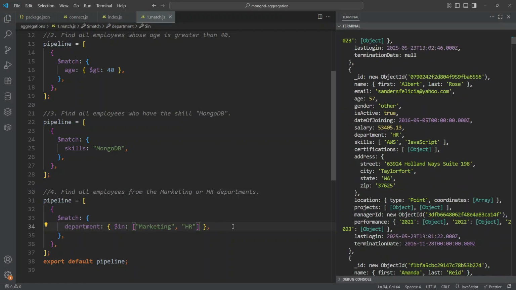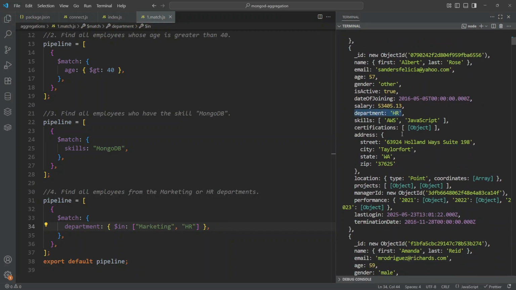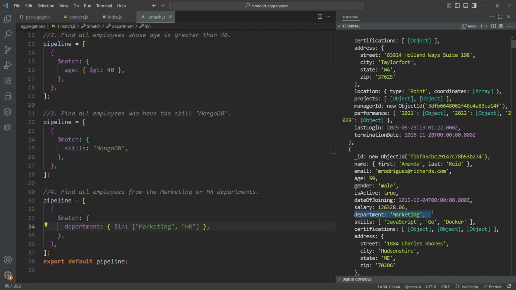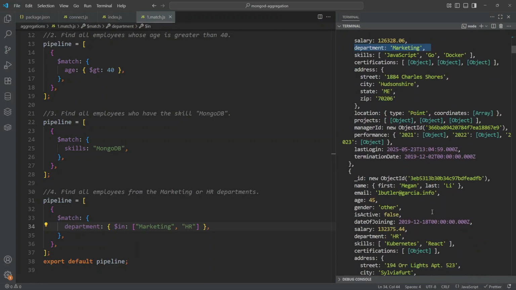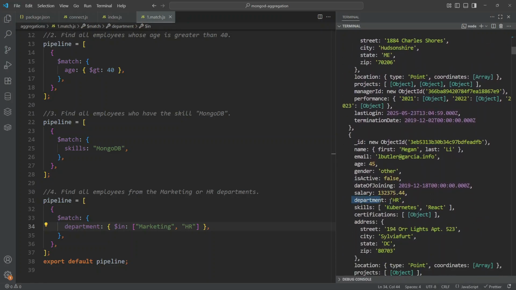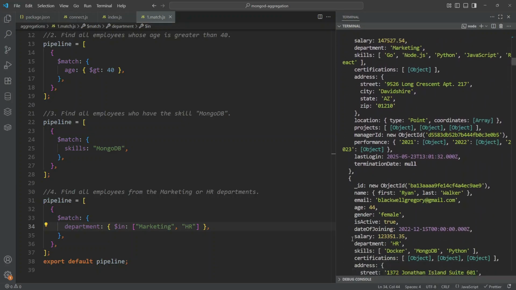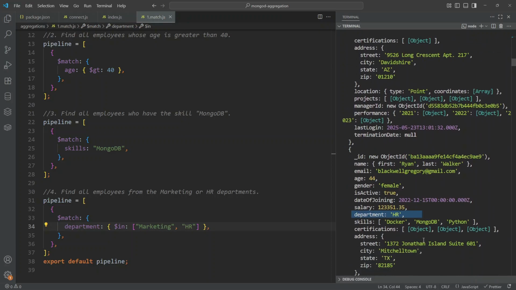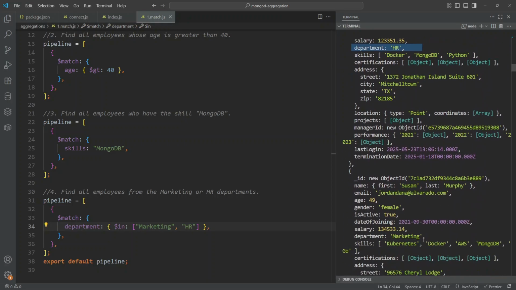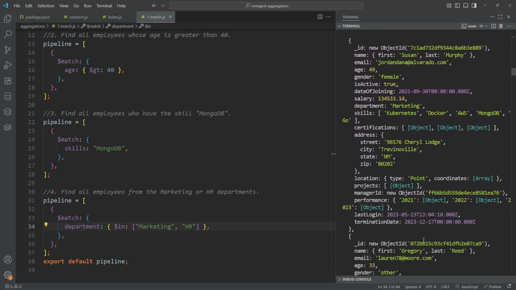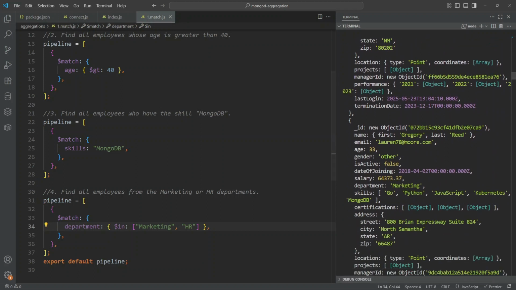I will save this one, and nodemon has rerun. That's how it will happen. So if you see, department HR, and what else? Department marketing. Let us take one more example, department HR. So we have department as HR. So we are able to filter this properly. That's what I just wanted to show you. Great. Then we'll go to the next question.